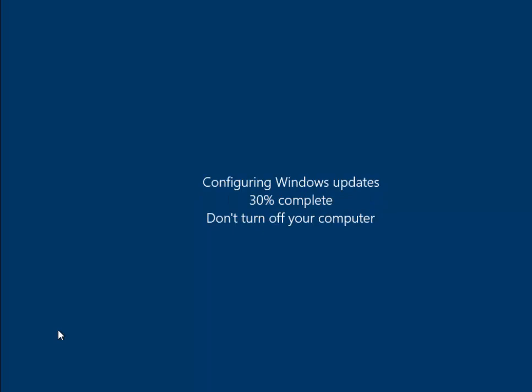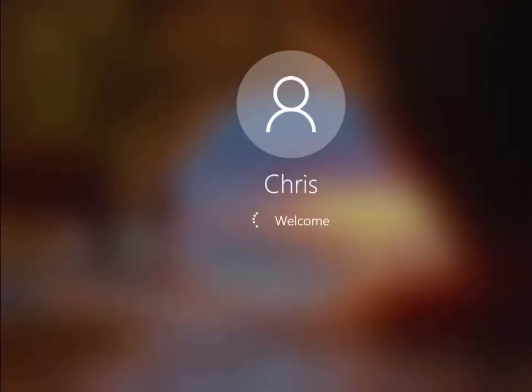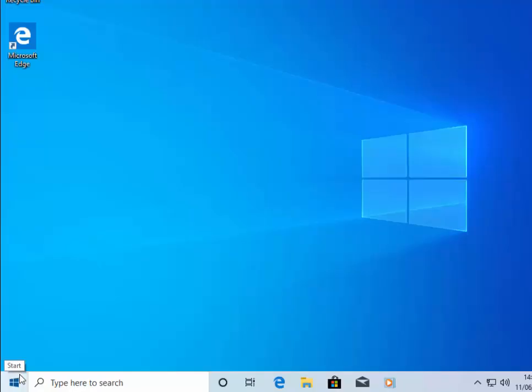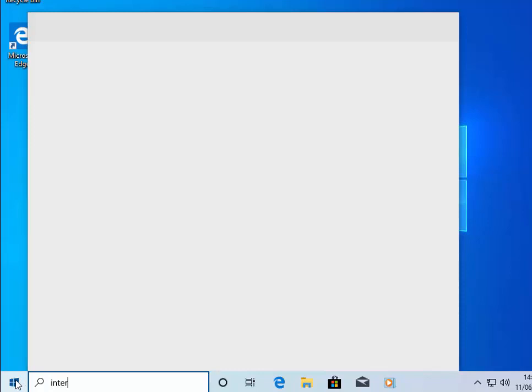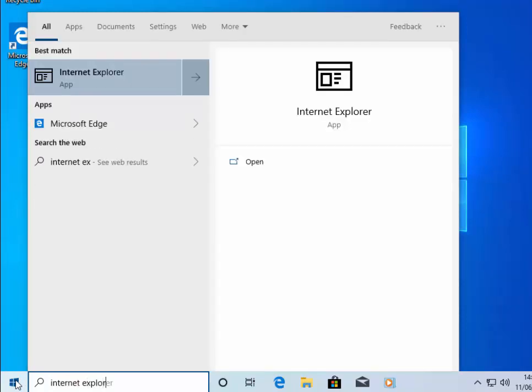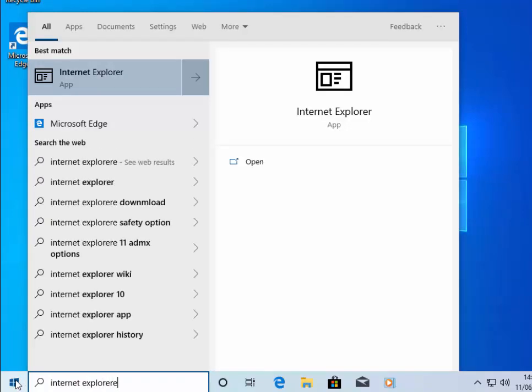I'm going to pause this video while it's applying those changes and we'll come back to it when it's nearing the end of the deinstallation. Okay, so my computer's restarted. So just to check the Internet Explorer's gone, I'm going to move my mouse over the Start button in the bottom left-hand corner of the screen, then left-click once, and then I'm going to type Internet Explorer. And as we can see, Internet Explorer hasn't appeared. We've got Internet Explorer app there, but there's no icon, there's no E icon in there.